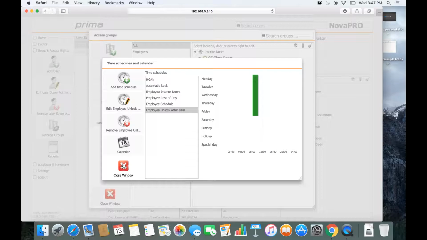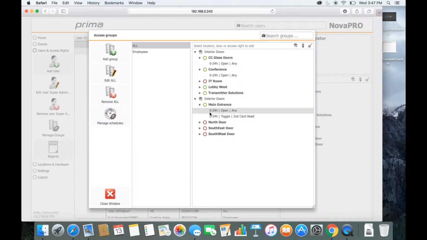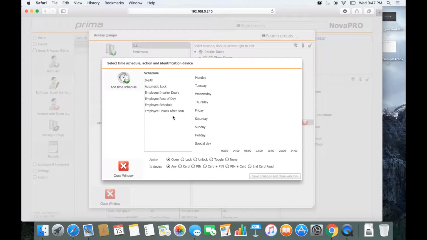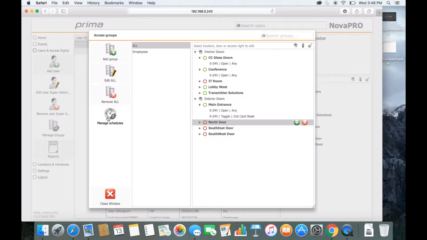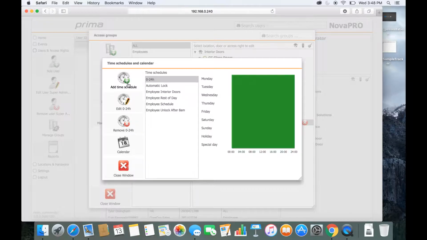So when I come back here and press X and I assign, we'll fake assign one. We'll just go to the north door. We'll click the plus sign to add a schedule. And I'm going to back out one step. We'll come here to Manage Schedules, and we're going to create a new time schedule.